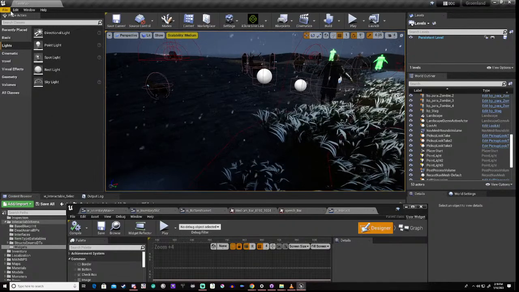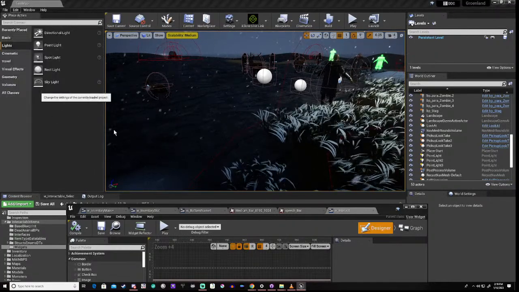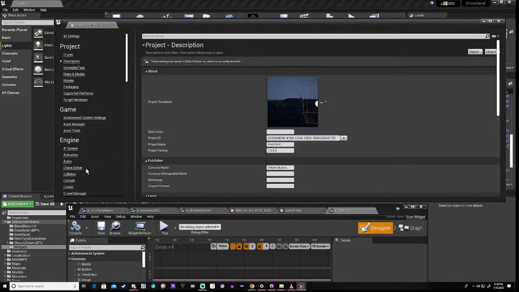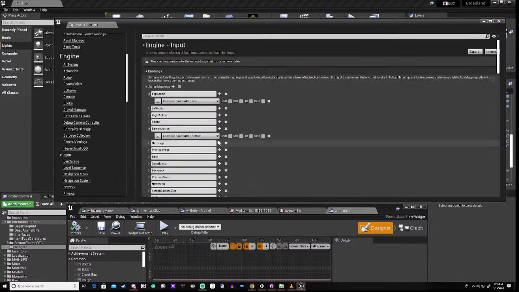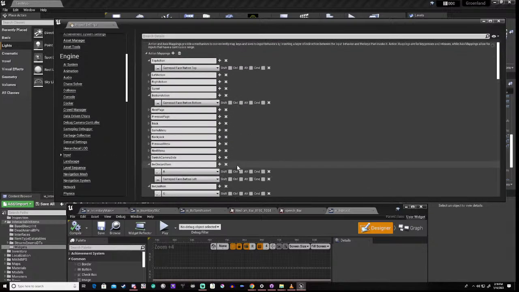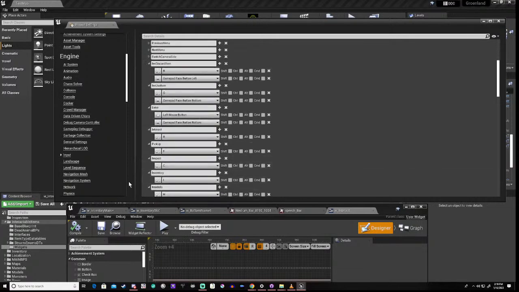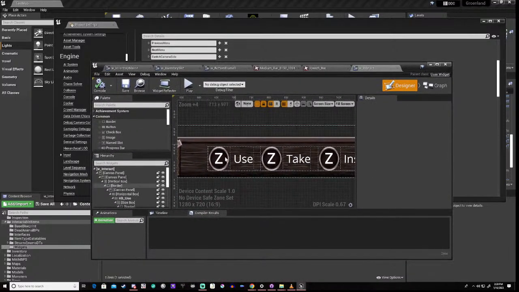Okay, now, if we go to our project settings, you will notice when I go to input, we go to our action mappings, we have our pickup F and our inspect C. Okay, so it's taking our actual key binding keys and making our widget with them.